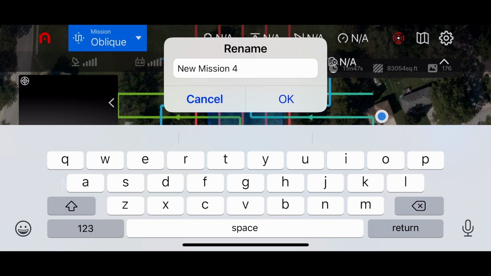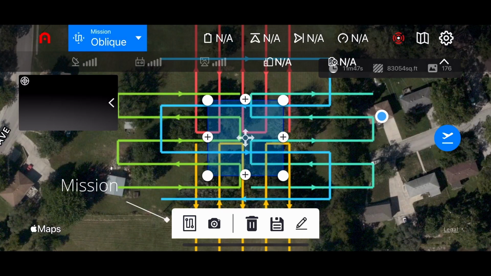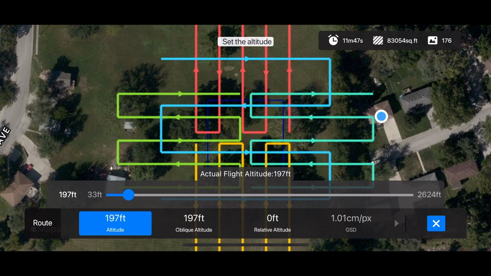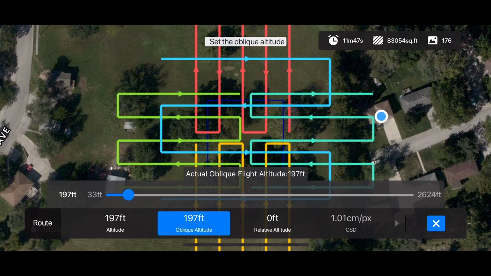Once you've done that, if you come over to this button, you can get to all the particulars with regard to what you want the drone to do. So in this case, I do want to fly at 197 feet as an altitude. I found that for the 3D models, about 200 feet is usually pretty good. So you can click that. Of course, you can change that height. The oblique altitude, I want it to be the same. And then the relative altitude, I also want it not to change from zero.